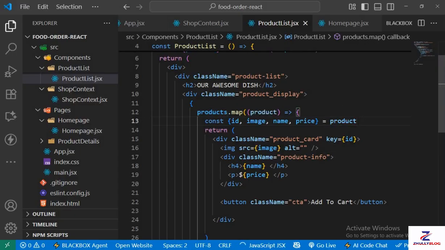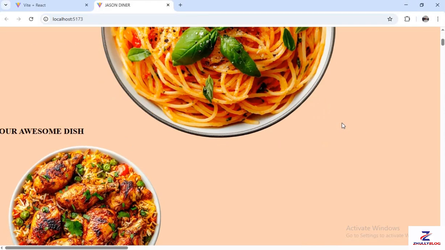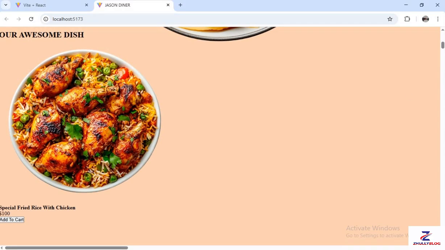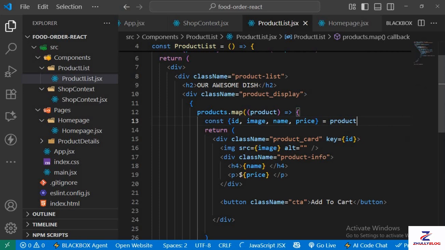Products. Okay. If we check, we're still going to have the same thing. If I reload, it is still going to be the same thing. So destructuring basically helps us write cleaner code, having a shorter syntax instead of repeating product.id, product.image, product.name, product.price every single time. So right here, we just destructured before the return statement.